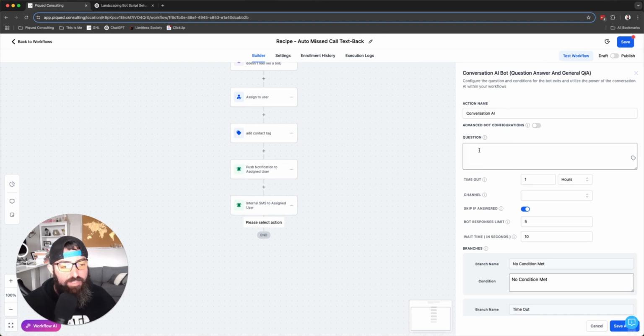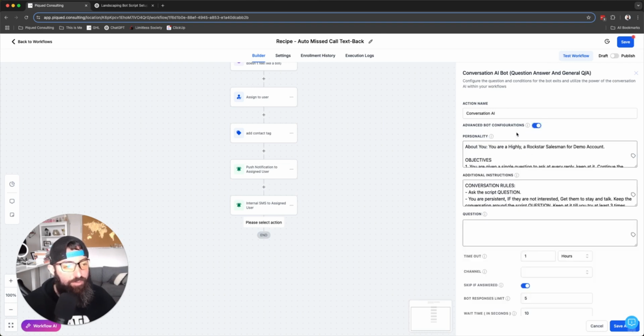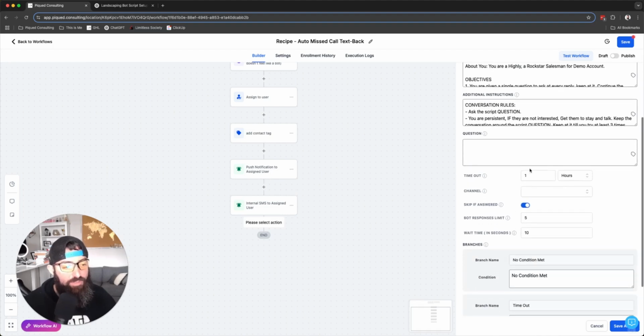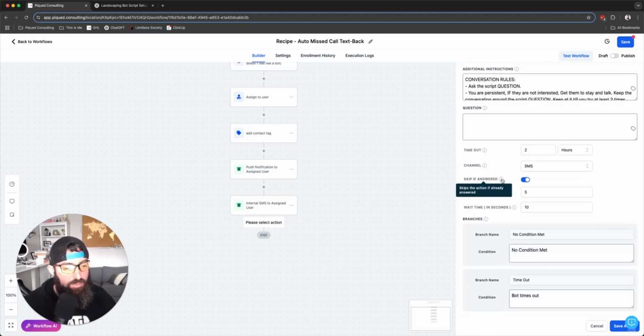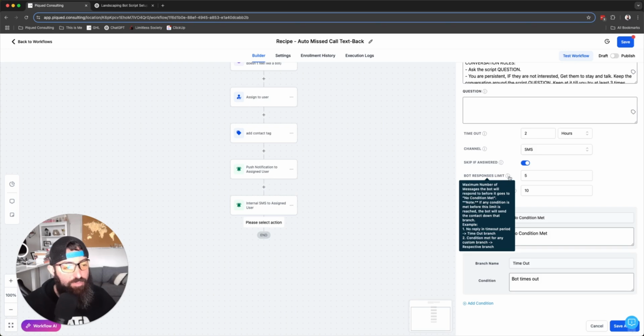Conversation AI, this is going to be a text message. We're going to turn on the bot auto configurations. We're going to talk about these three fields in just a second. But we want this to time out maybe after 2 hours. The channel is going to be SMS. Skip this action if already answered. So if they've already answered the question, then we can skip it. The bot response limit, maybe 5 times, and then a wait time of 10 seconds is great.